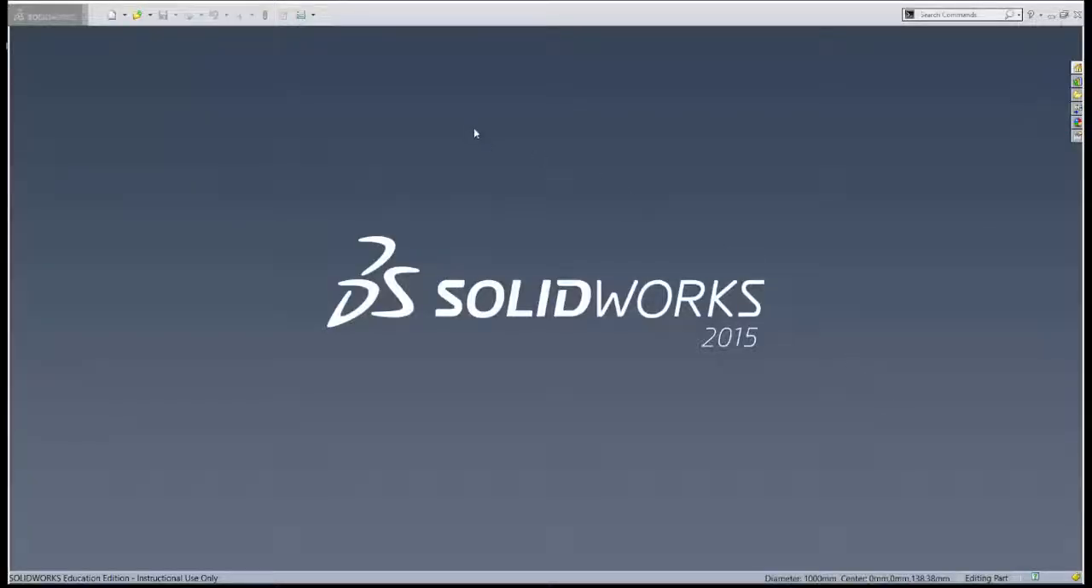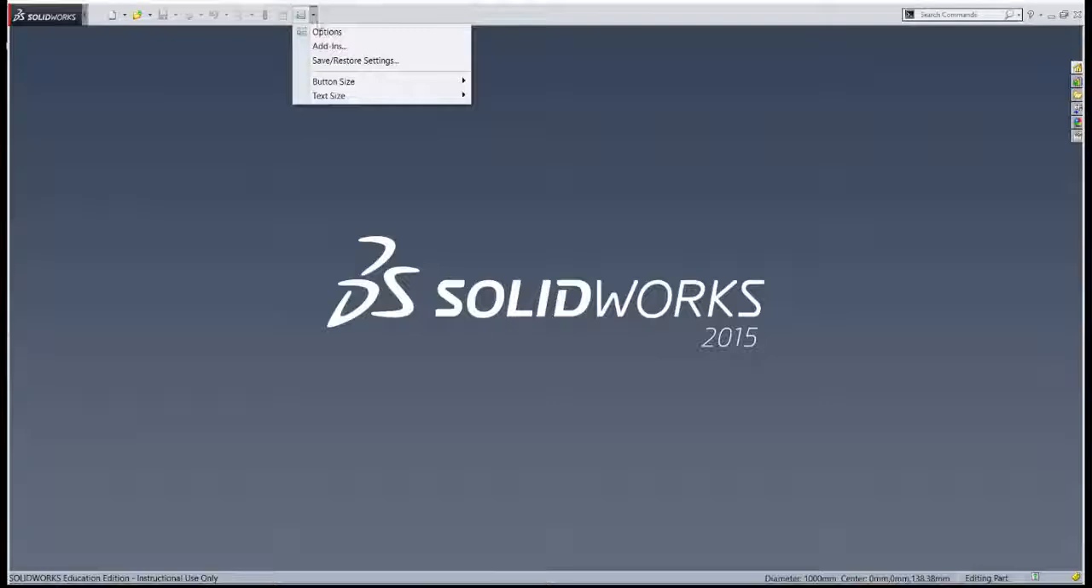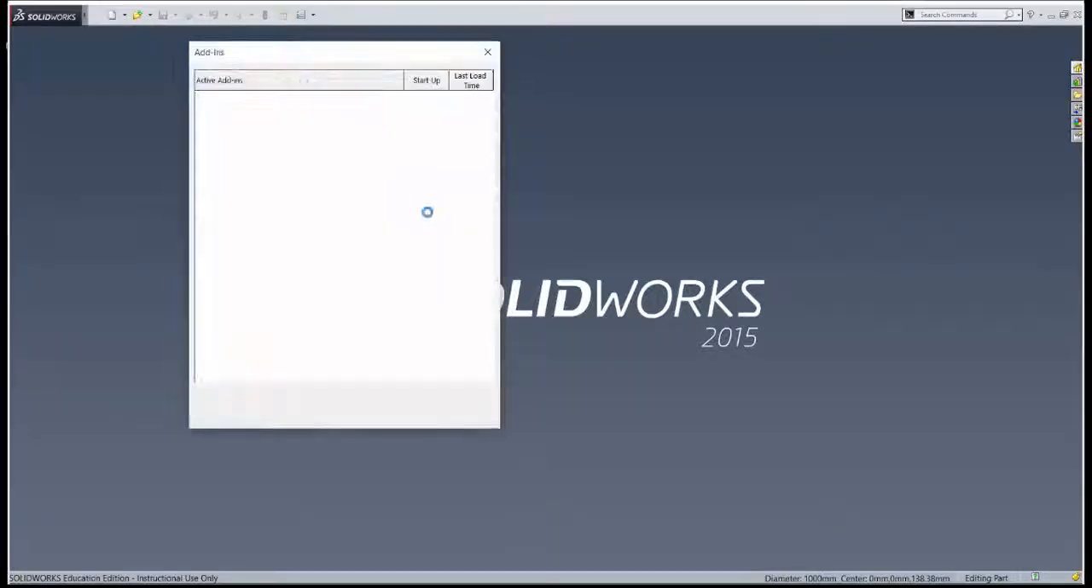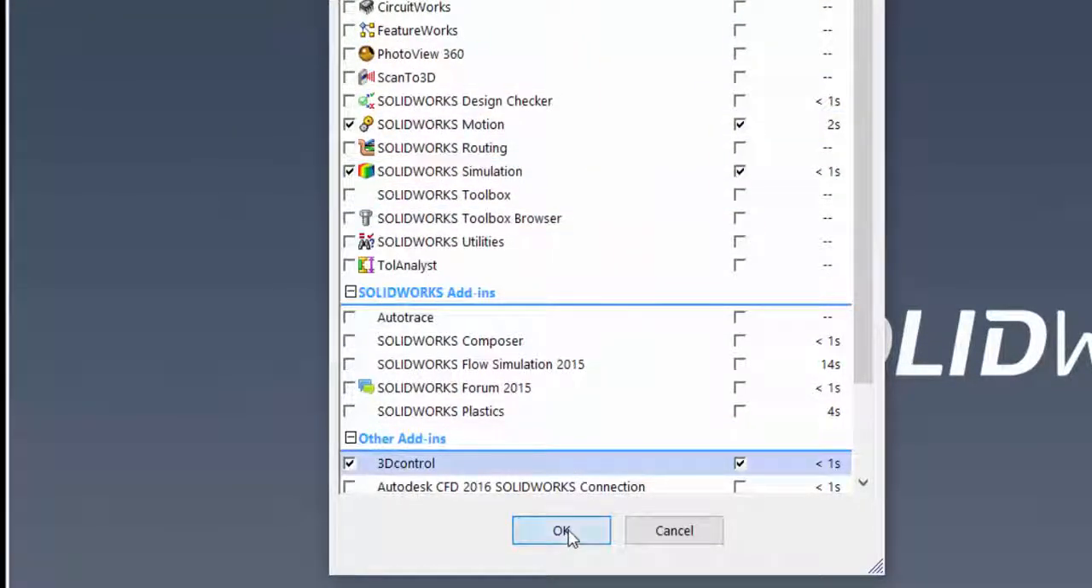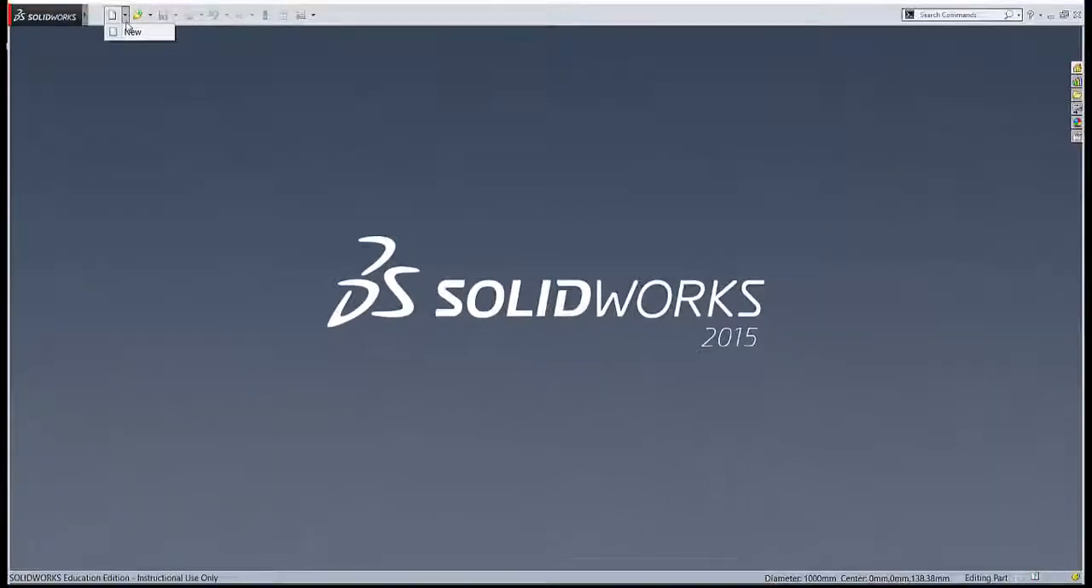Before creating our first part, let's first enable the SOLIDWORKS simulation add-in by going to add-ins and ensuring that SOLIDWORKS simulation is active. Once you've verified that simulation is active, go ahead and click OK. Let's go ahead and create a part.